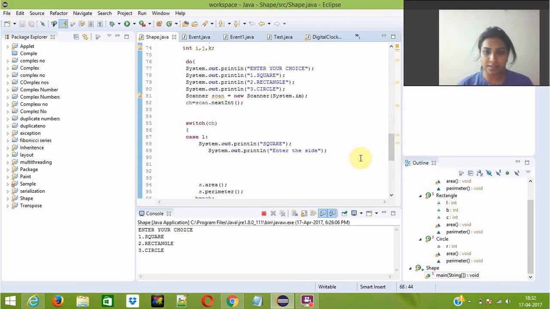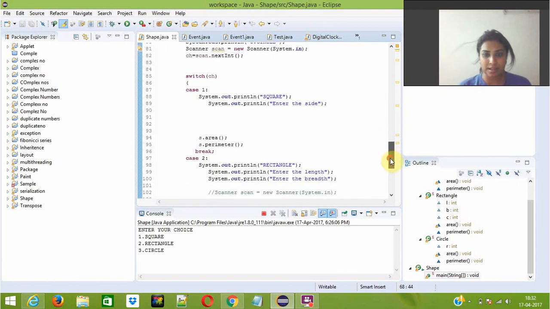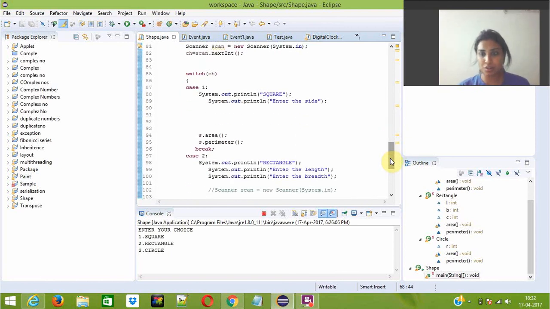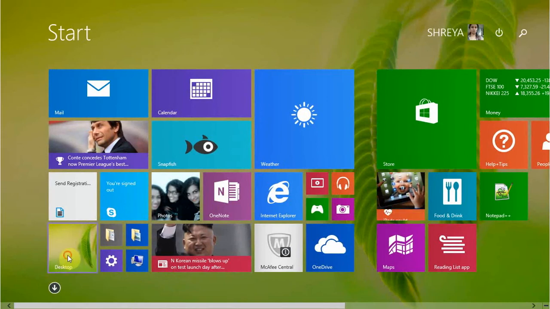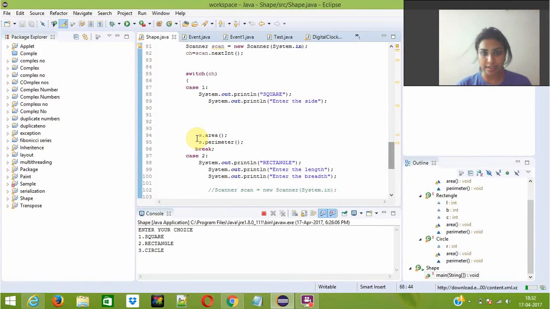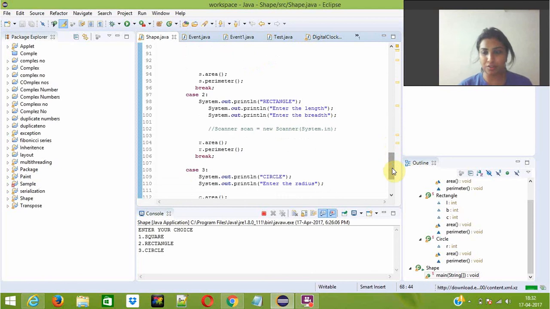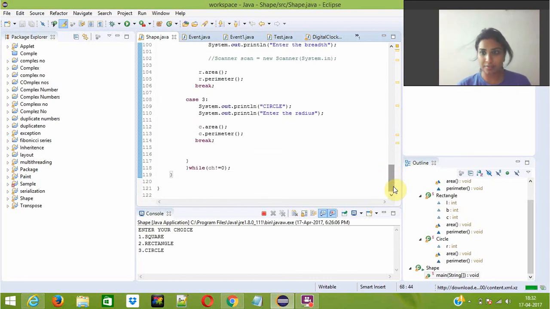I've given switch ch, case 1, for square. I've created an object for the square, and using that I'm calling s.area and s.perimeter, and I'm giving a break statement. Similarly, I've done it for the rectangle. For rectangle, my object is r, so I'm using r.area and r.perimeter, and similarly for circle I've done it. To end this loop, I've given while ch is not equal to 0.